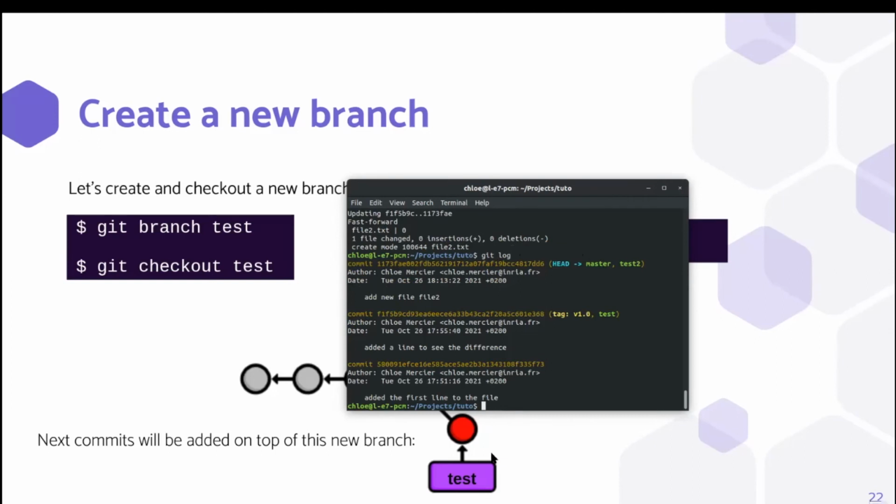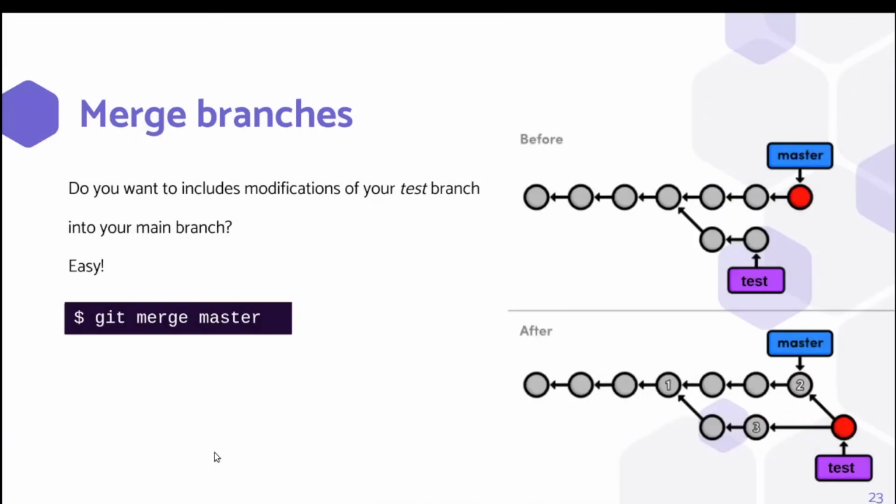So now I don't really need the branch test2 anymore because it's merged with master. So I can remove it. Sometimes you might want to keep it if you want to keep on working on it. It depends on your use cases. But in that case, I'm going to remove it. In order to do that, it's git branch dash d, but I'm not sure.